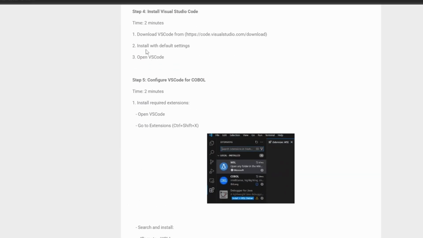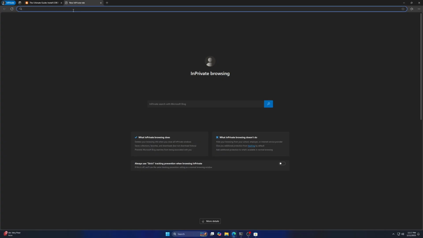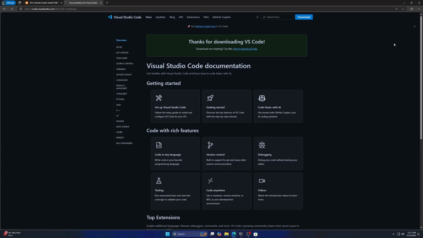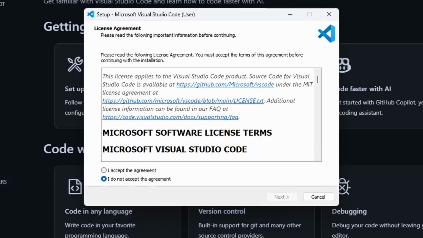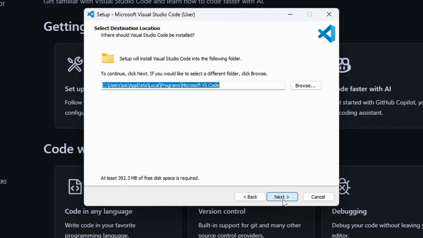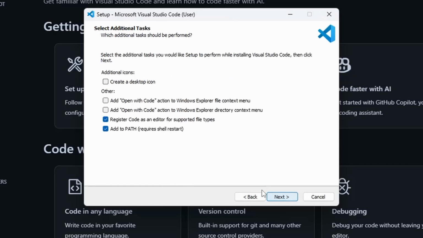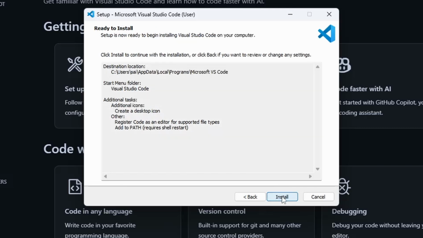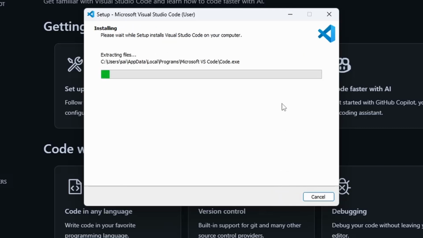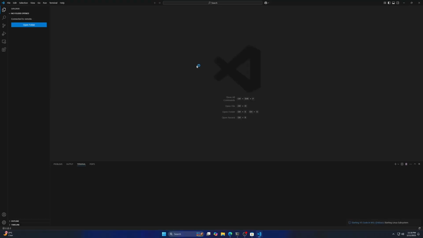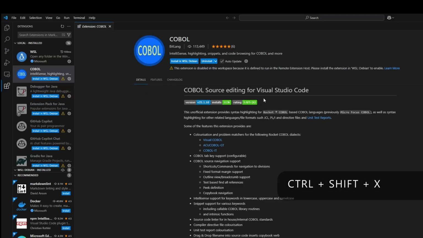Next step, we are going to download VS Code. I have given the link in the description. Just click on it. We'll be mostly using the default settings. Okay, once you have installed VS Code, we are going to go ahead and install extensions.